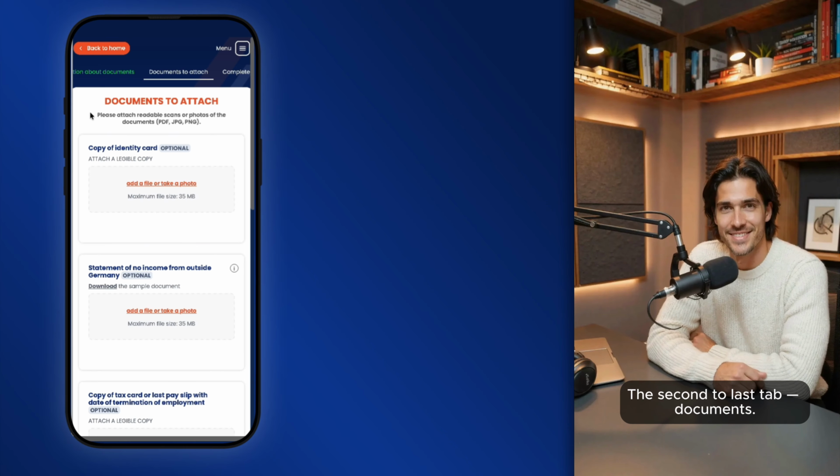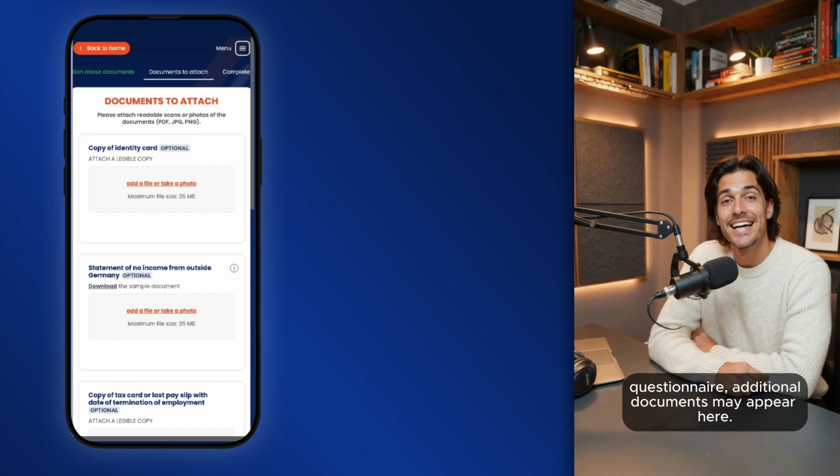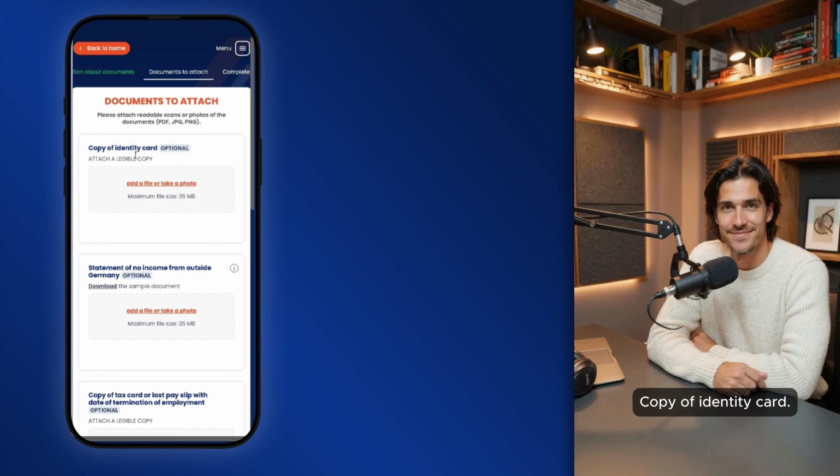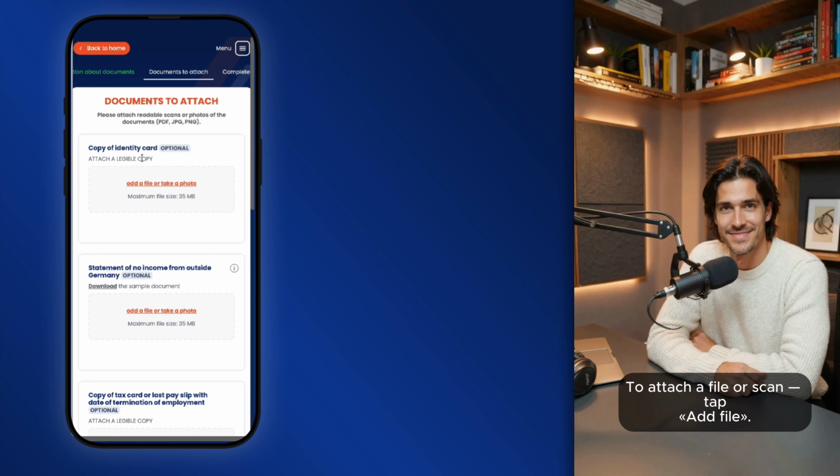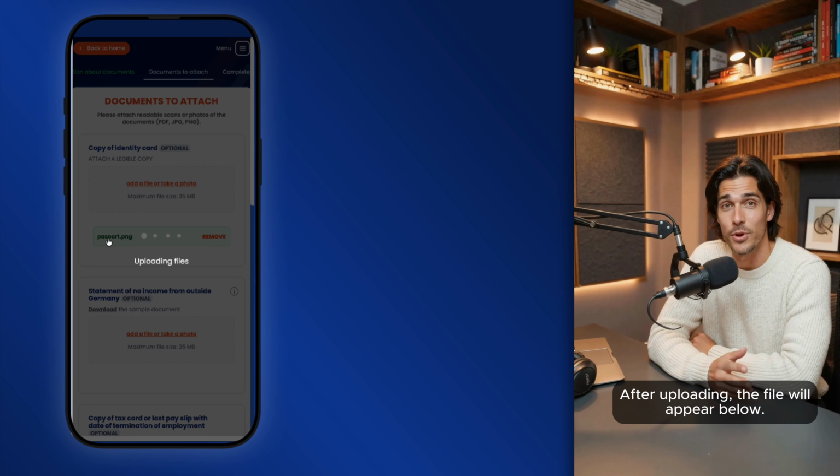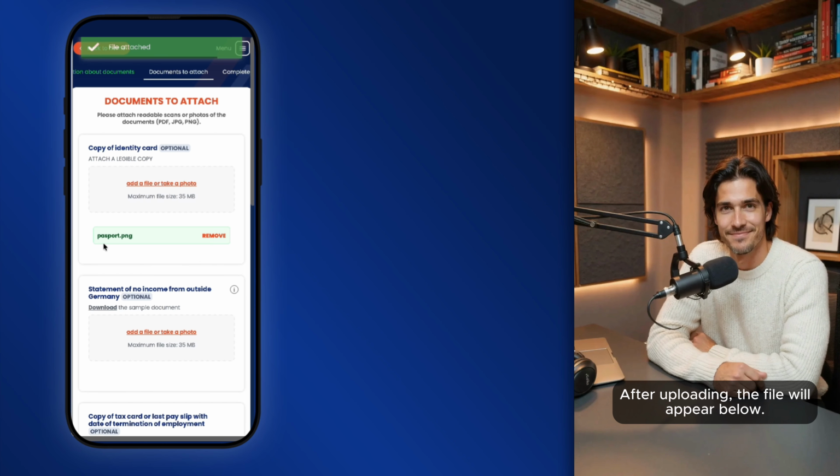The second to last tab, Documents. Depending on your answers in the questionnaire, additional documents may appear here. Let's go through each one. Copy of identity card. To attach a file or scan, tap Add File. After uploading, the file will appear below.